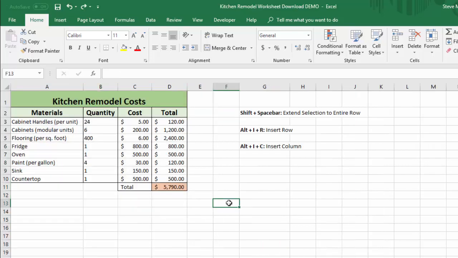Okay, so that's how you insert rows and columns, multiple rows and columns, and every other line rows and columns.